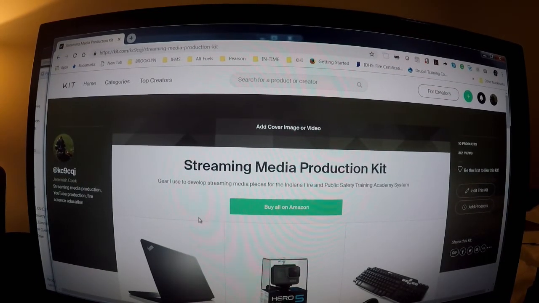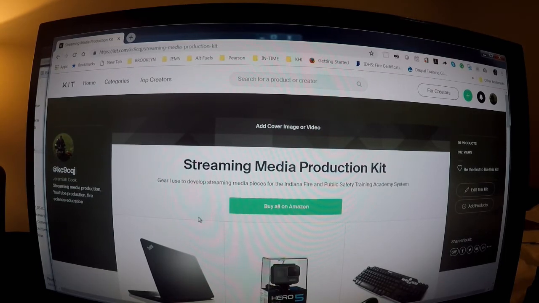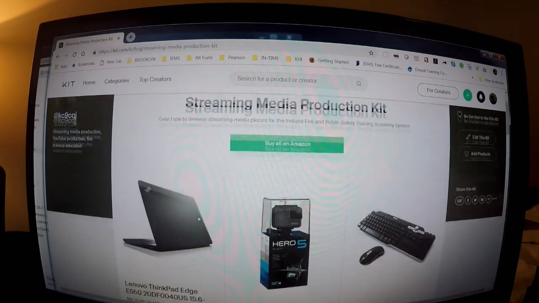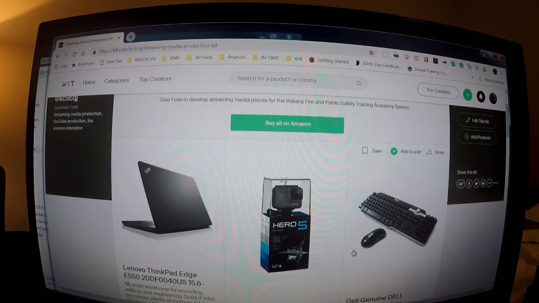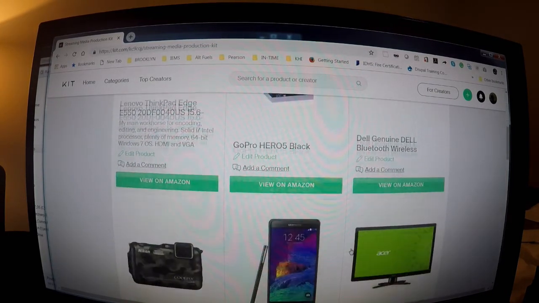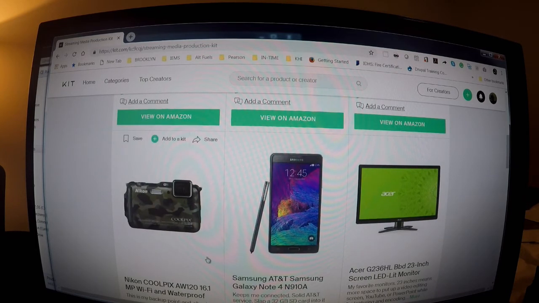This is my kit page. It's where I have a compendium of all the equipment that I use to do streaming media production. I've got my laptop, my camera, my Bluetooth wireless keyboard, and my Coolpix AW120 that I use for point and shoot and some video work. I've got my Galaxy Note 4 that I use as a monitoring way to look at myself when I'm shooting my GoPro videos, because there's an app that I can use to control the camera with.